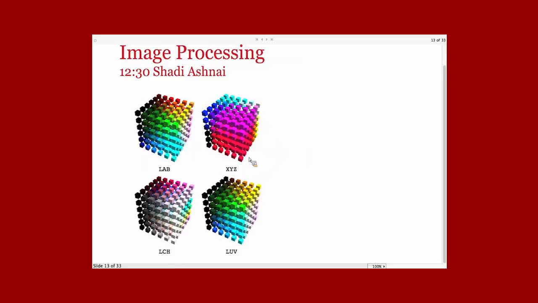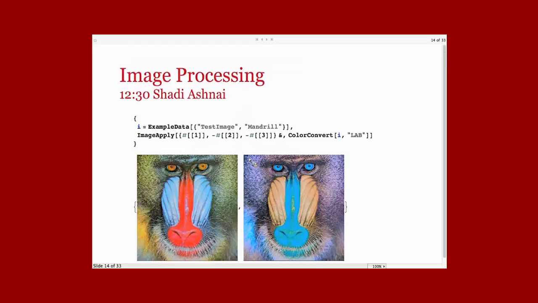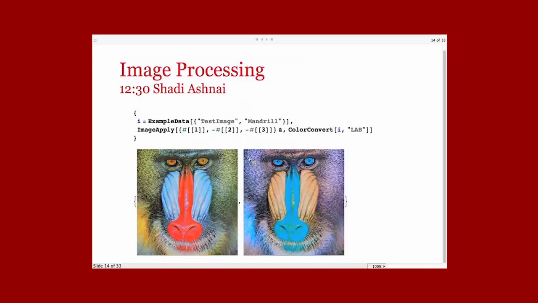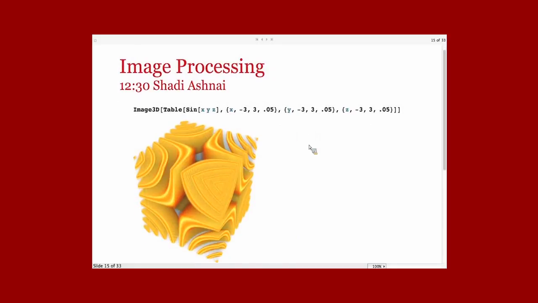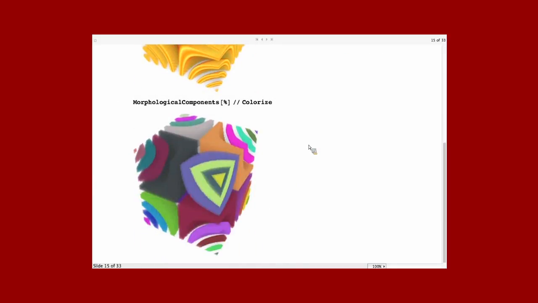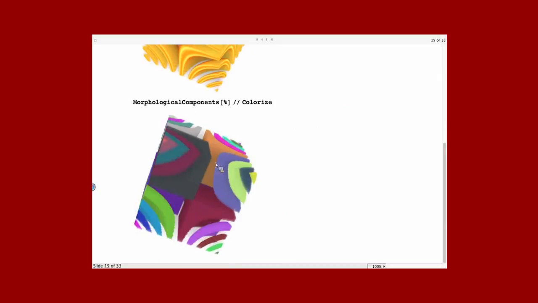We've added 4 new color spaces to image processing, which means that you have much more flexibility in doing color operations like blending and color negation. And all of the functions which previously worked on 2D images have now been extended to 3D images. So for example, you can find the components of this 3D image.